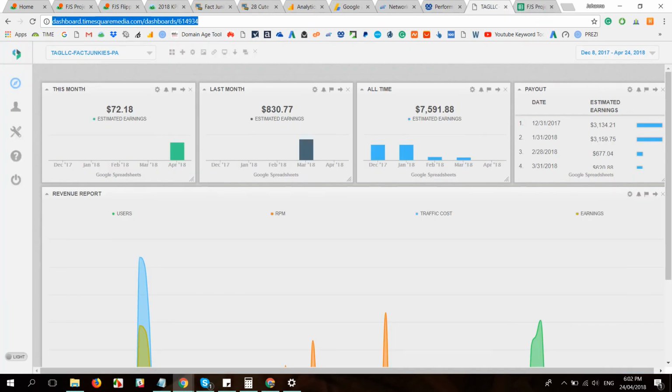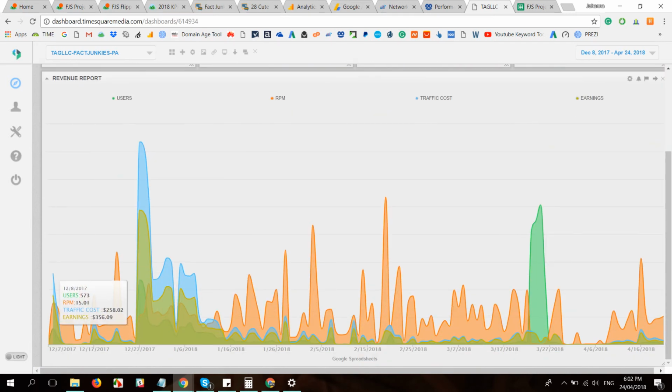And now let's go ahead and move on to Times Square Media. Again, make sure you're under Fact Junkies. And this is when we started with Times Square Media for Fact Junkies. So it's December 8th. You can see here the estimated earnings for this month, last month, and then the all-time, and also the statistics for each day. So you can see here the users, RPM, traffic cost, and also the earnings.